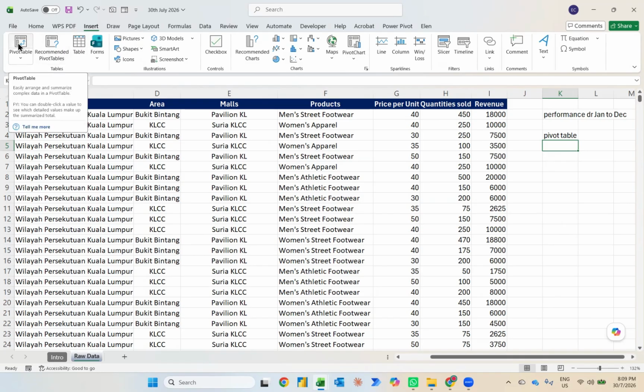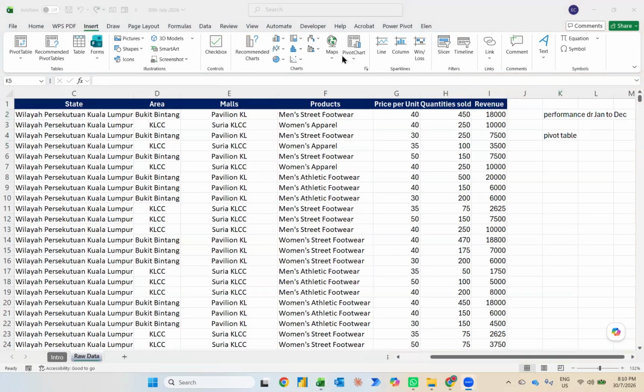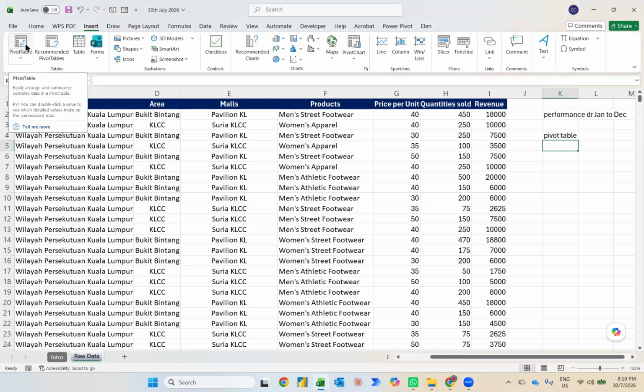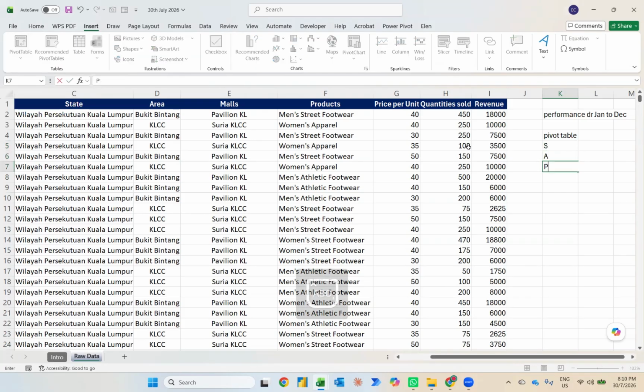pivot table. So to my friends, don't worry, this session is a recorded session. Session ni sedang di recording, and later I will actually pass you the file material and also the recording. So right now, if you look here carefully, kita memerlukan pivot table. Pivot table adalah sebuah tool yang di mana dia boleh melakukan SAP, whereby S for summary, A for analysis, P for presentation.